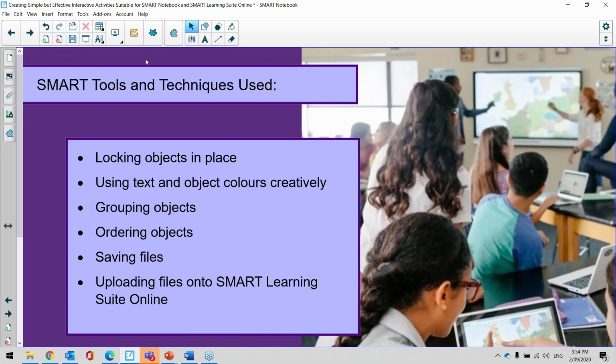Okay. Right, so what we're going to cover is some of this may already be familiar to you, but if not, these are the kinds of skills that are required for creating these very simple activities. So I'm going to go through each of the different skill sets and show you how that can be used to create a simple activity.